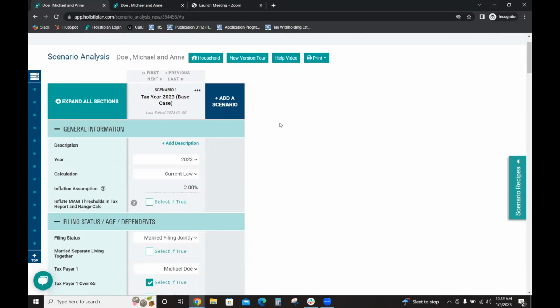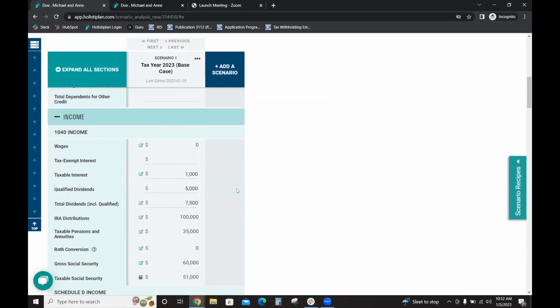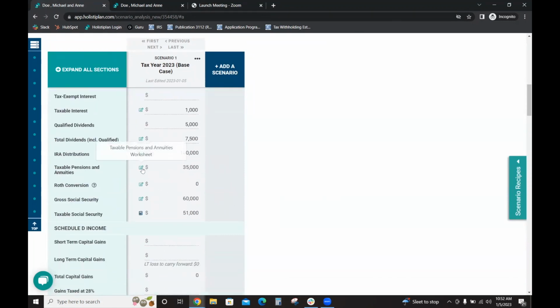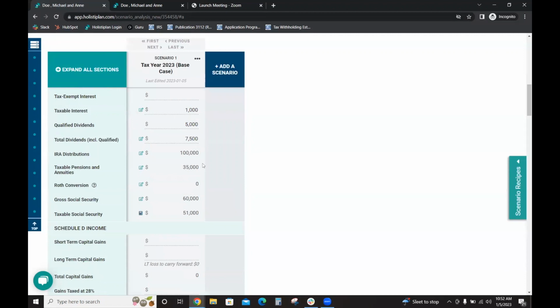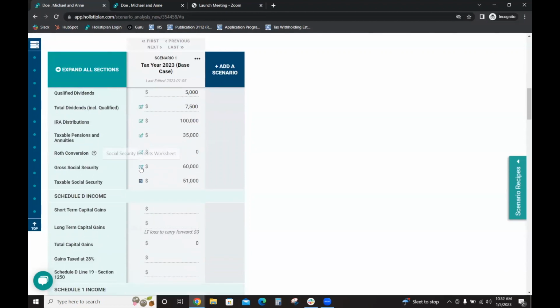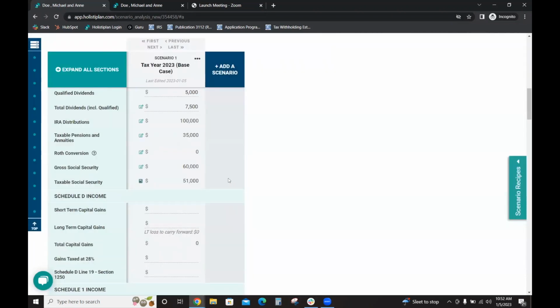They are a retired couple in their early to mid 70s. As I go through this, you'll see they have some investment income. They are currently collecting on their required minimum distributions, or taking RMDs. They each have a small pension. If I open up that taxable pensions and annuities worksheet, you can see they each are taking a small one there. And then they also are both taking Social Security. Of course, they are over age 70 now.